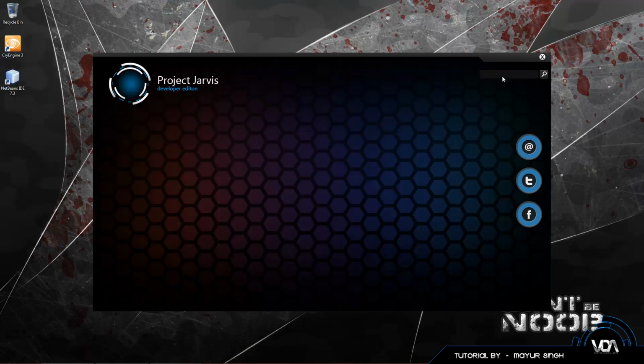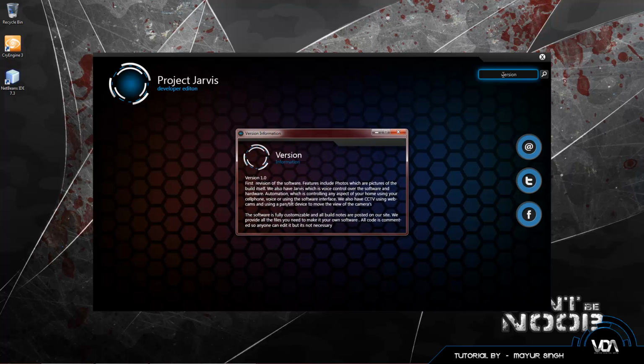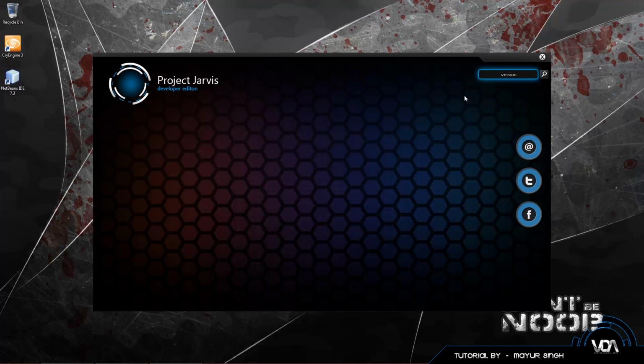But anyways, you guys can add a thing to tell you your PC will blow up if you type in the wrong thing. You know, you can have various different things. It's a really nice feature to make your program look much more professional.